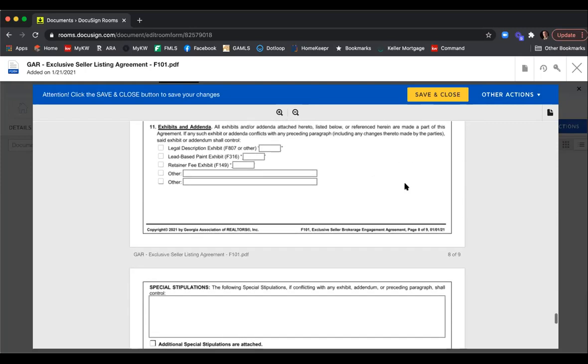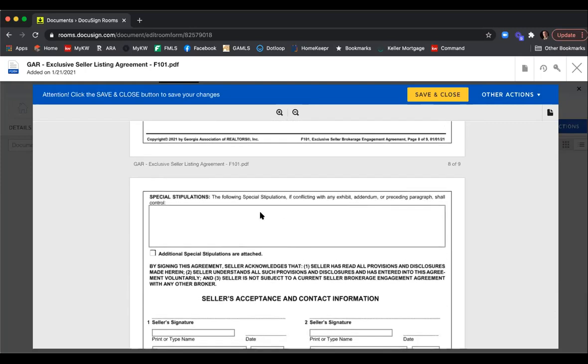All right. So scrolling down, special stipulations. For whatever reason, and I don't know why, they left this tiny little box for special stipulations. So if you have a couple stipulations that you know you're going to put on every single listing agreement, you can go ahead and add those here. And so you can just type them in. If you need more space, you can add the additional special stipulations page, whatever works best for you.